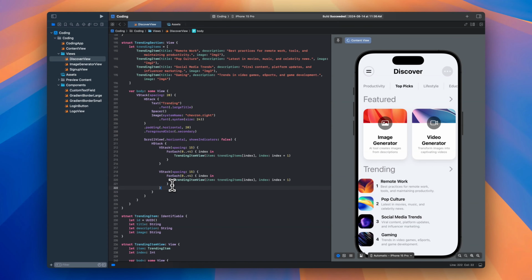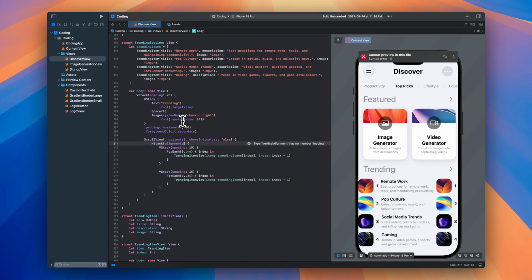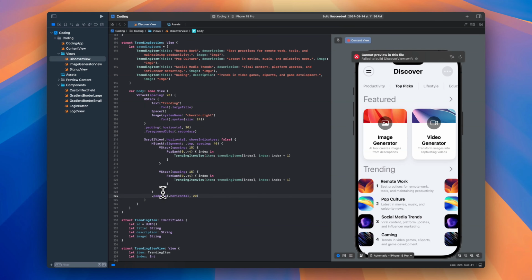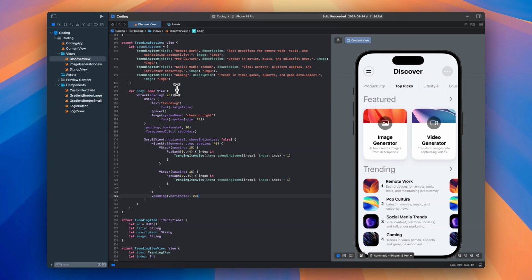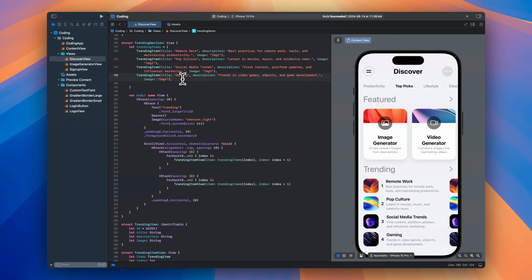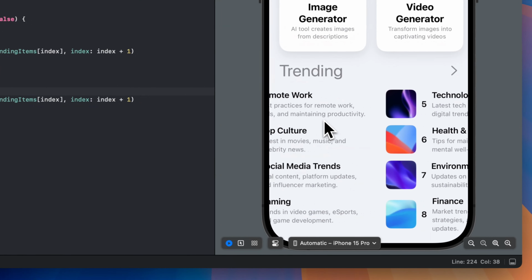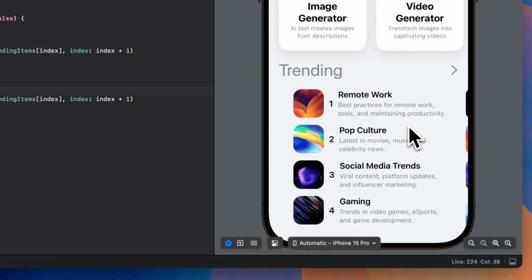within the H stack. Set the H stack's alignment to .top and its spacing to 40 points, and add a horizontal padding of 20 points. Finally, populate your scroll view with new instances by using AI to generate 4 additional items. Modify the second for each loop to use the range 4 to 8. This will display items 5 through 8 in the second column.